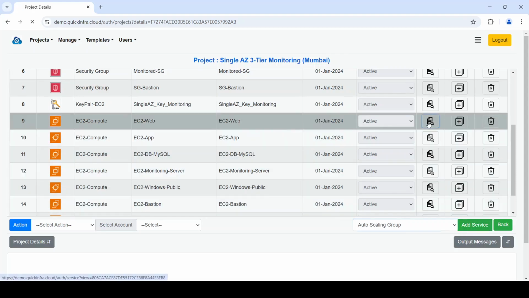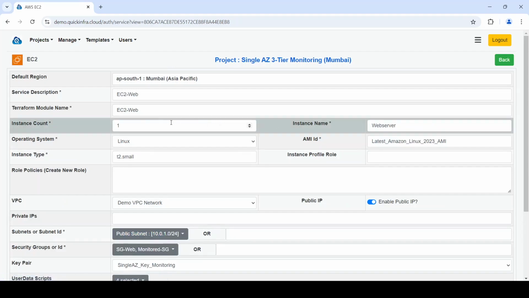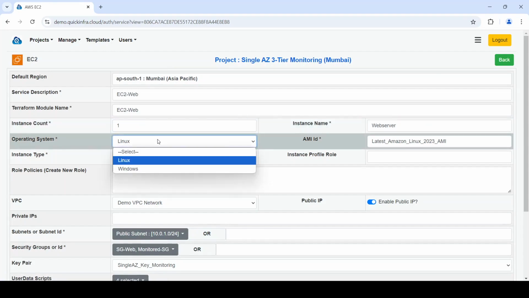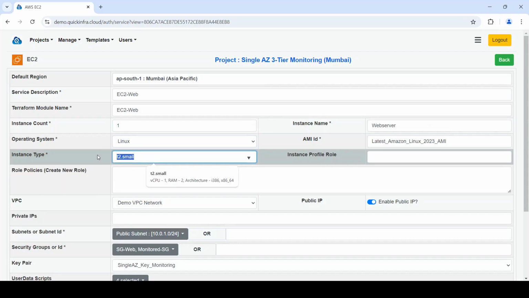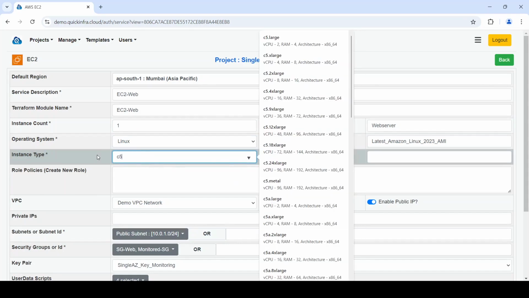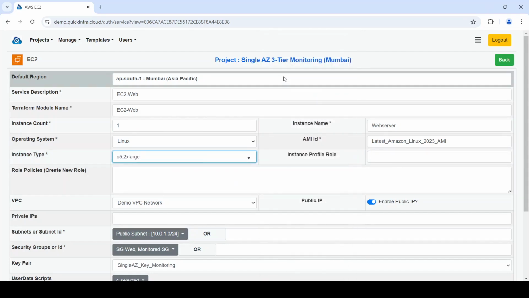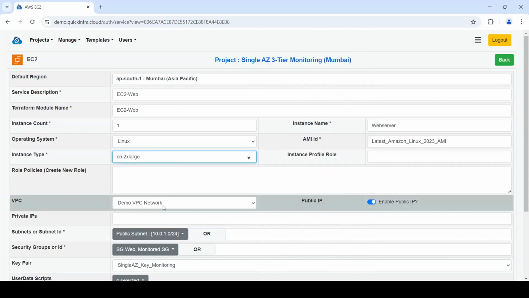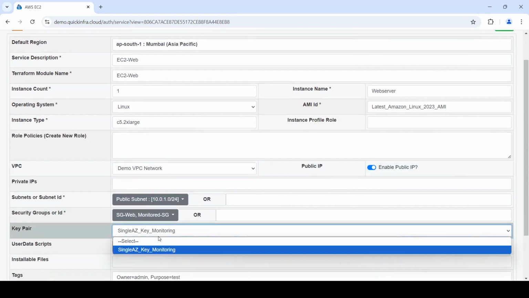Let's modify the web server configuration. Here we can configure the number of instances we want to create, the type of the operating system, Linux or Windows, the type of instances, for example, the number of CPUs and RAM required, in which network and subnet we want to create, and the associated SSH key pair.